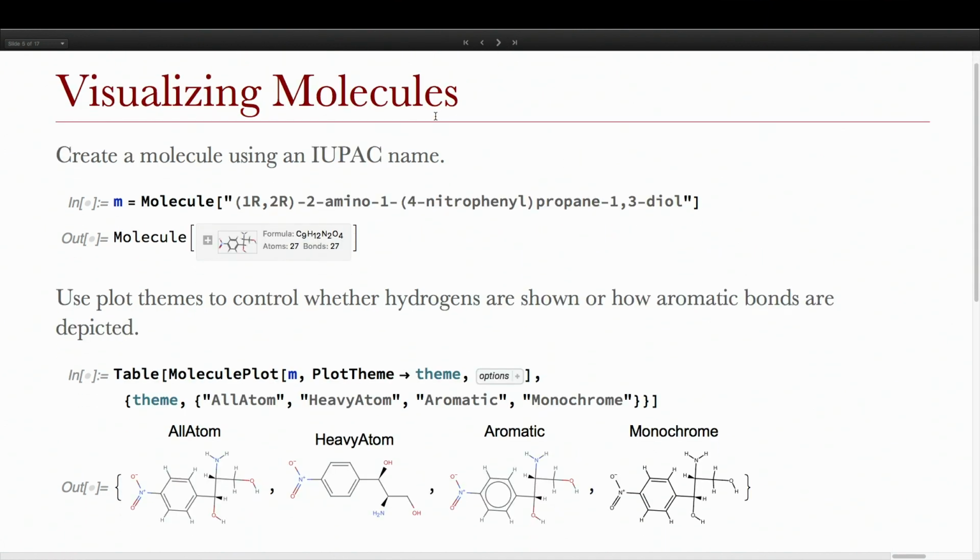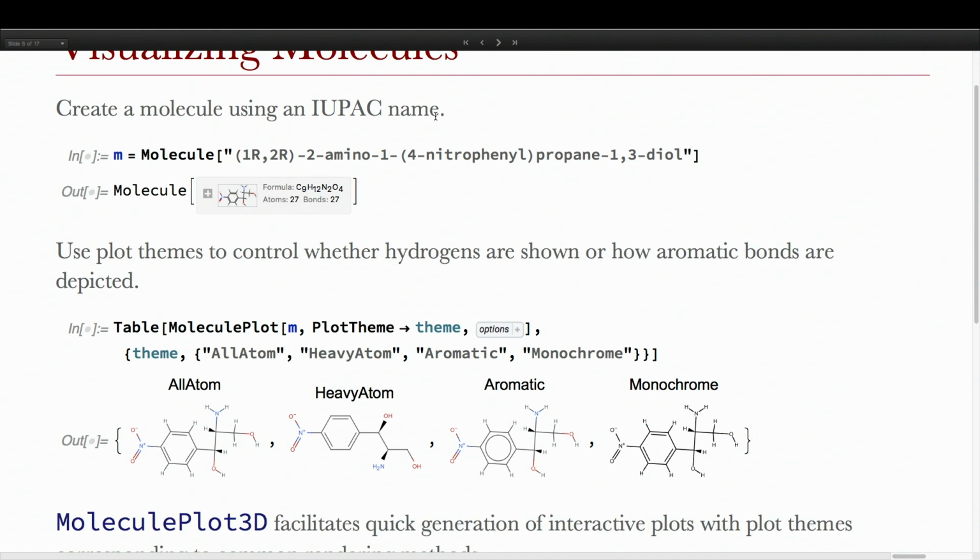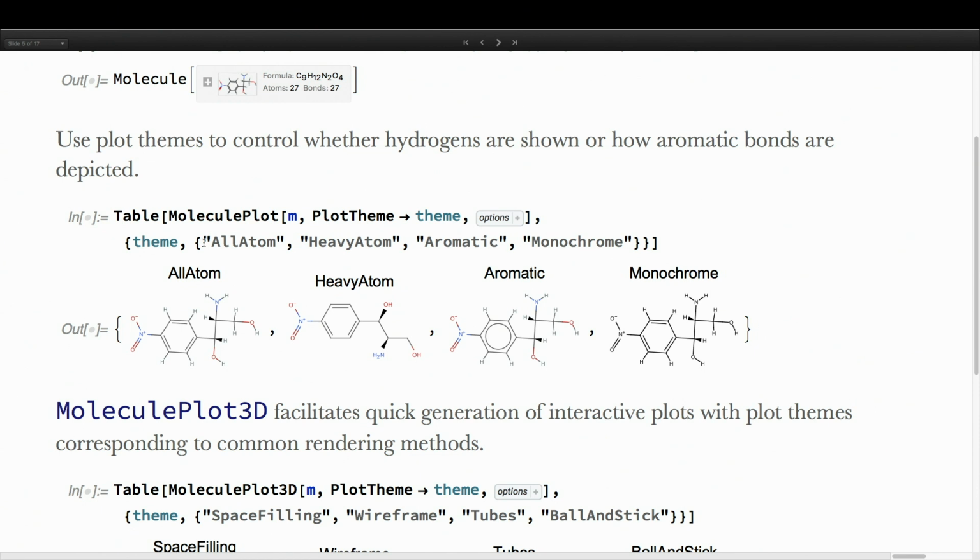Let's see. So there's ways to visualize the molecule. So I can create a molecule and I can make 2D and 3D plots of it. If I want to show the hydrogens or if I want to hide them, typically, so can everybody see? I put this up to 150%.